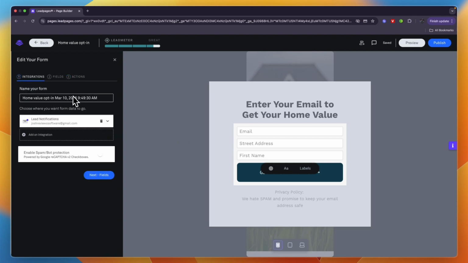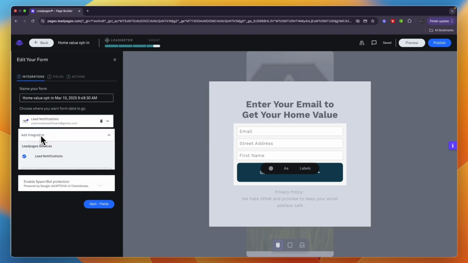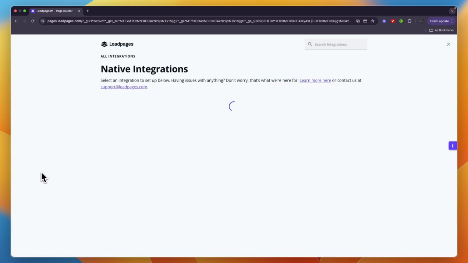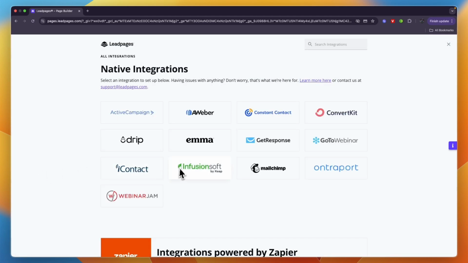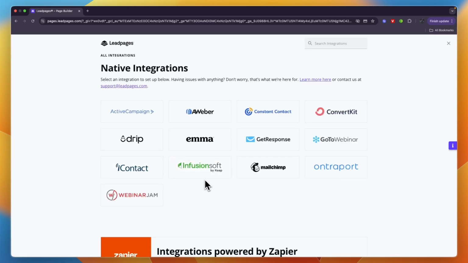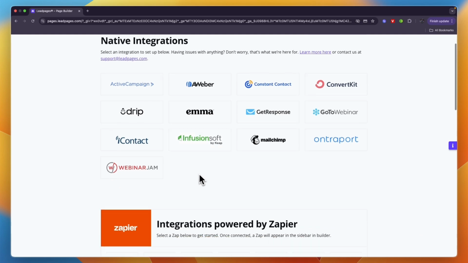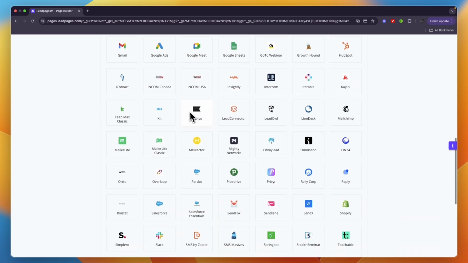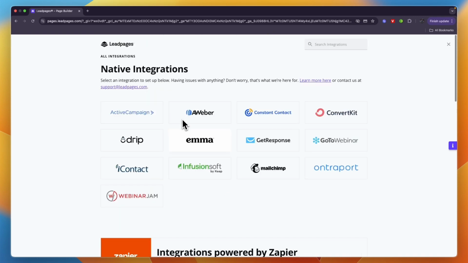Now you can also integrate your Leadpages landing page with other tools. So you can click add an integration, and then here click more services, and then you will find their native integrations. So you can, for example, integrate it with your email marketing tool, such as ActiveCampaign, MailChimp, whatever you use. Through Zapier, you can also integrate it with a bunch of other tools.